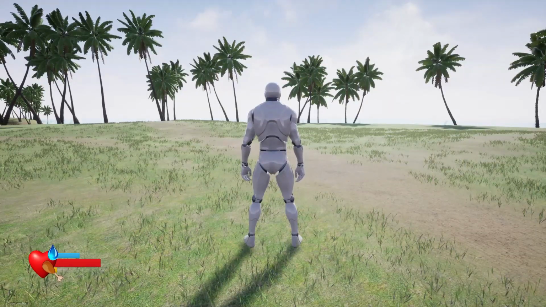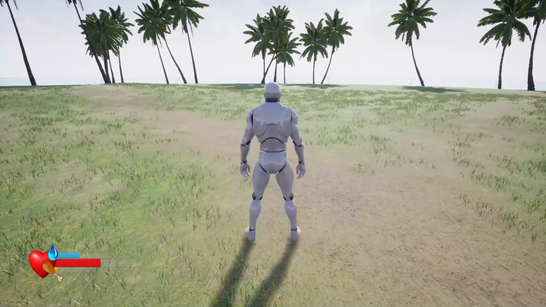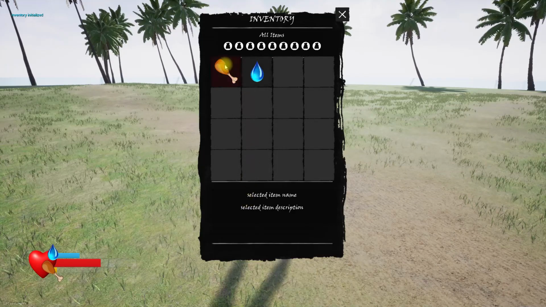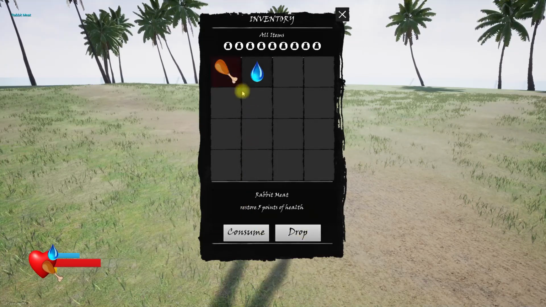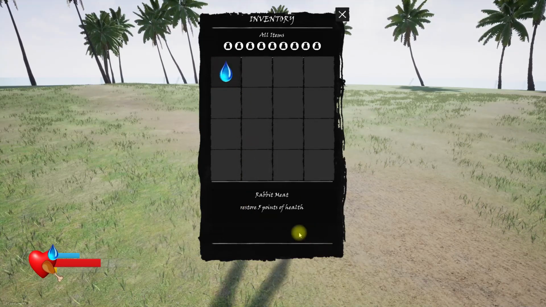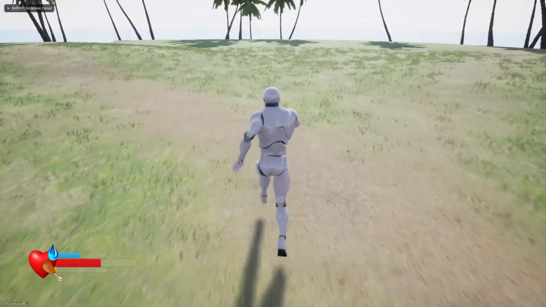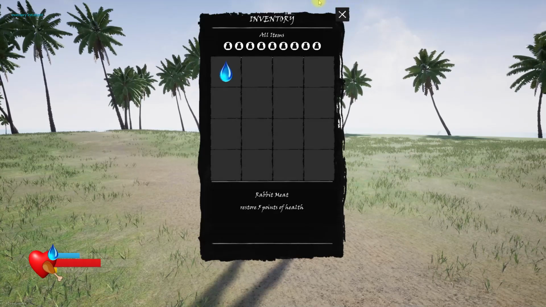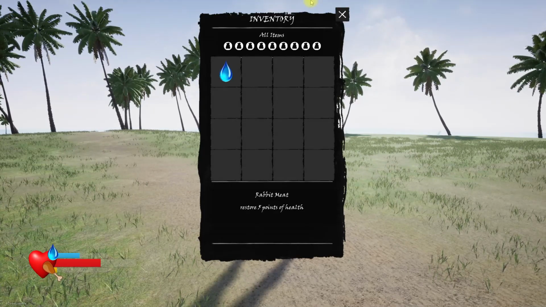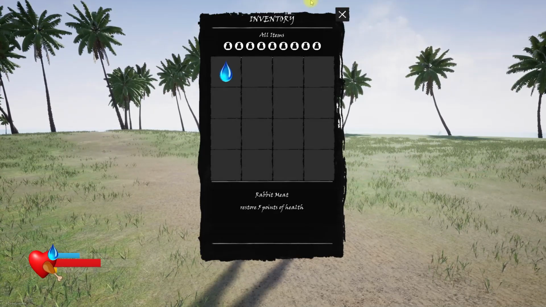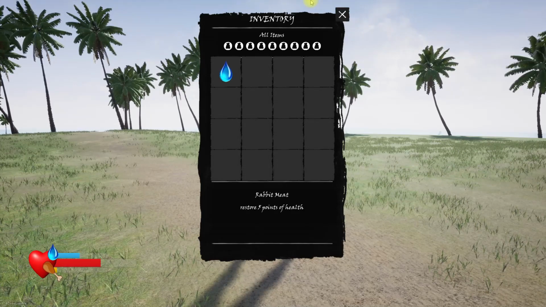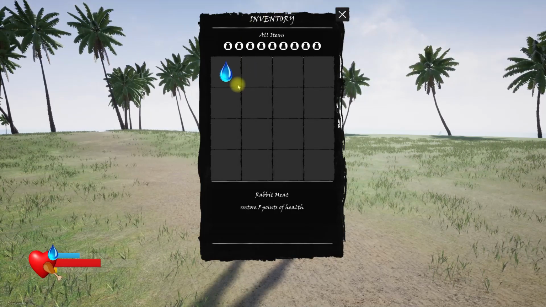Hello everyone. So today we are going to continue with the inventory system. When I select one of these items, we can drop or we can consume. And also if I close the inventory and open it again, the changes we did previously in the inventory will be there, will be saved.